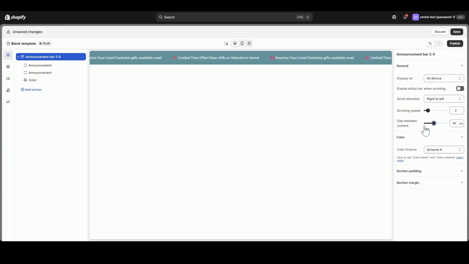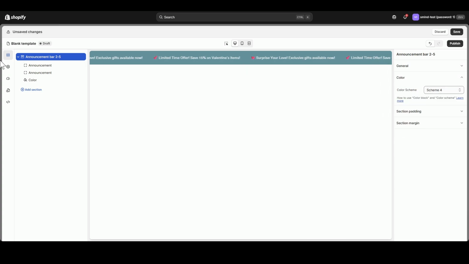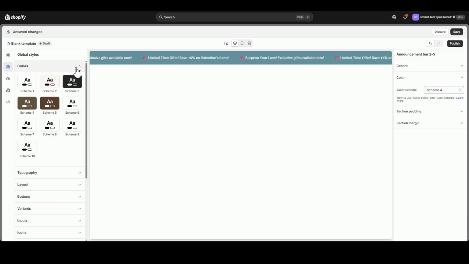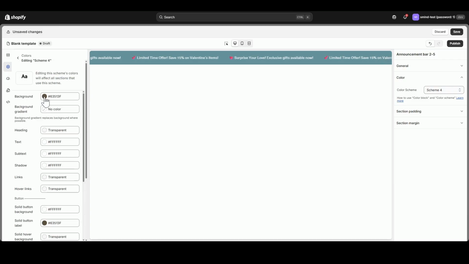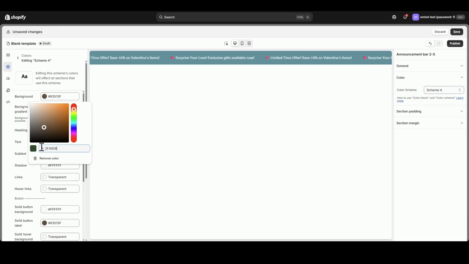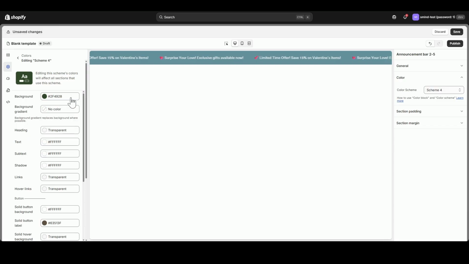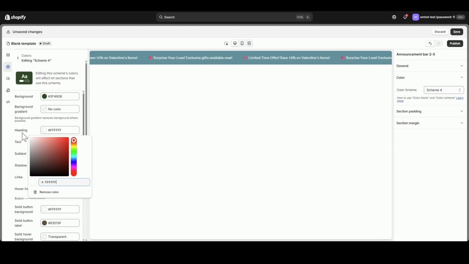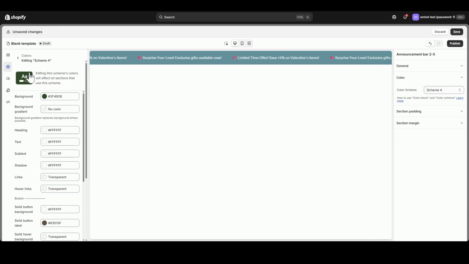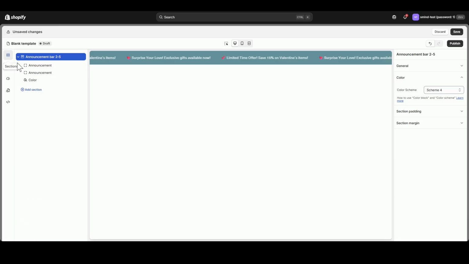Now for the colors. This section is currently using color scheme 4. To change the color, go to Settings and click on Color. Find color scheme 4 and set the background to a green and the text to white. This gives you a clean, high contrast look that really stands out. Make sure to remove the color blocks to ensure the color scheme is applied properly.